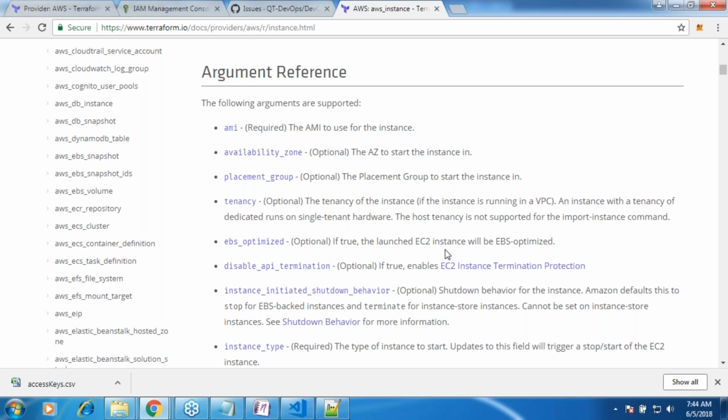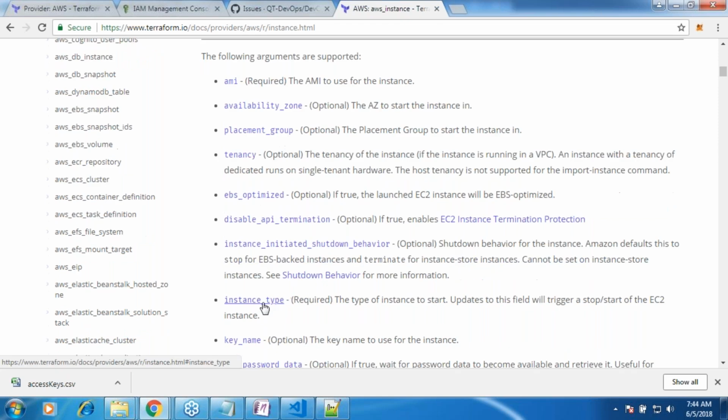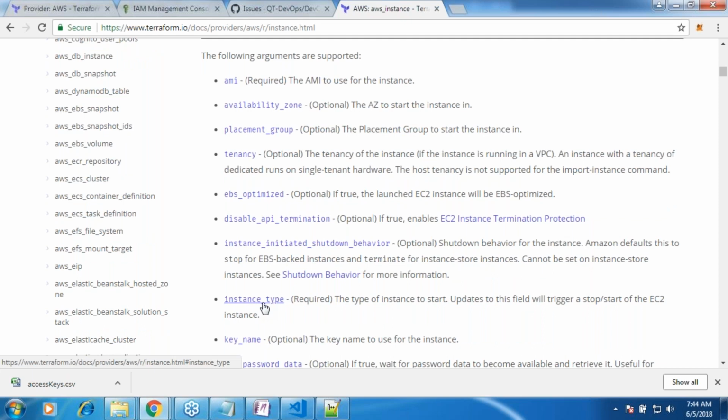So you will go through all of this list and we would be basically looking at what are the required fields. For example, instance type is required. So these are all the whole lot of things which you can do.